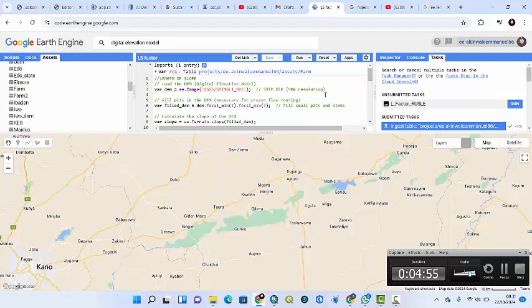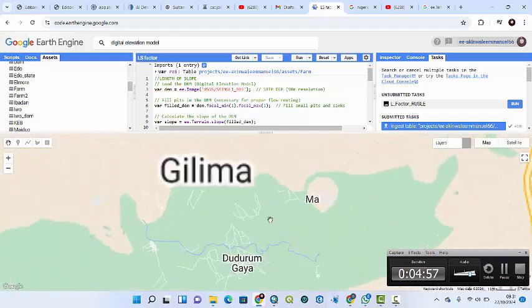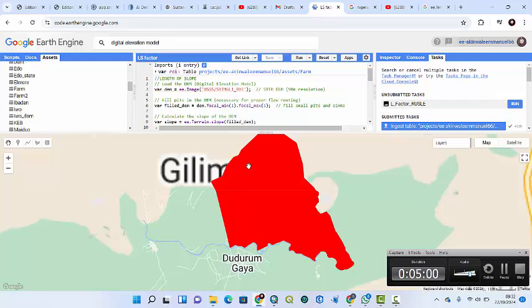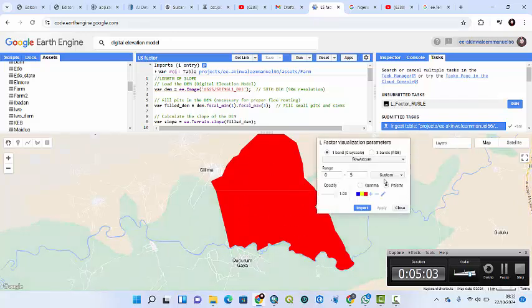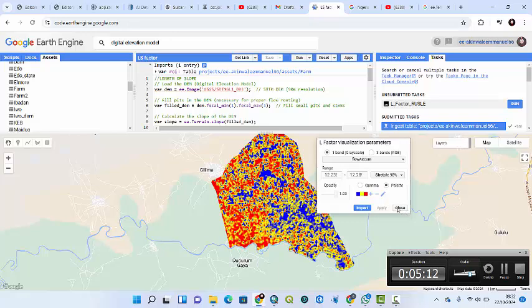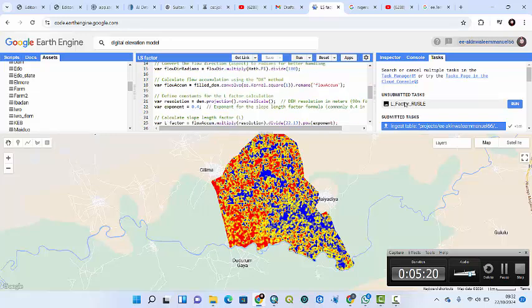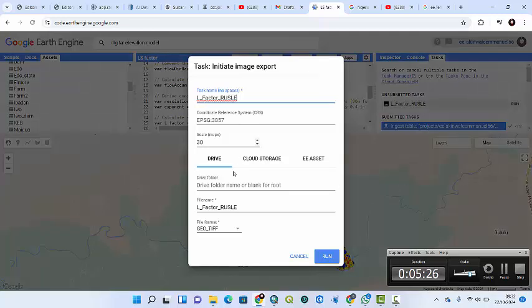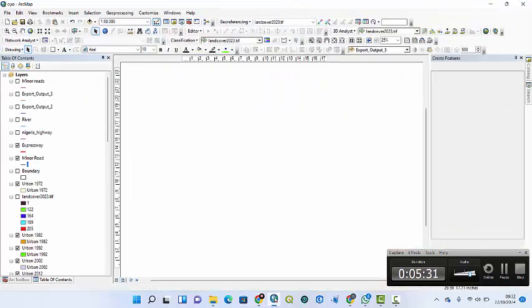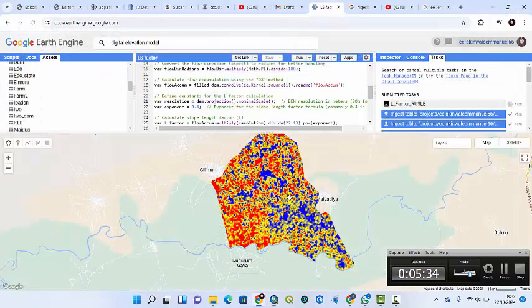So you run it. Once it runs, it might come like this, but you can go to layer 2. You can see here custom 98. Here you can just apply, and it will give you the normal map. The next thing you need to do is to run. Once it's finished exporting, it will show here under the Tasks. Then you'll be able to download it and lay it out in ArcGIS.